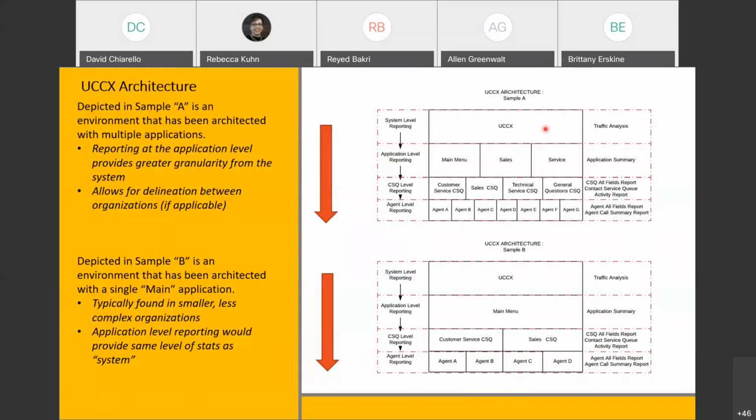And that, just to kind of wrap it up there, is some of what we would suggest: this is your architecture, and this is how to report on it based on the way that your environment is set up and based on your role.